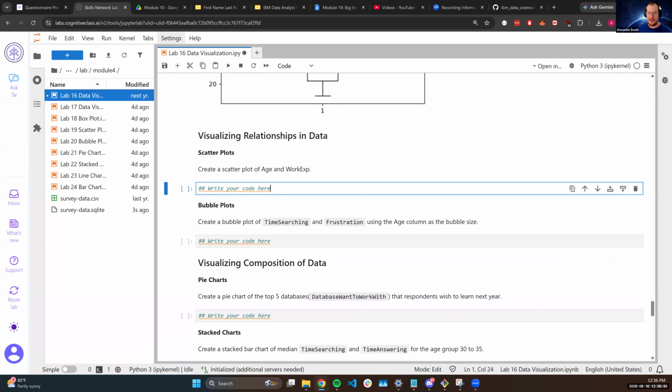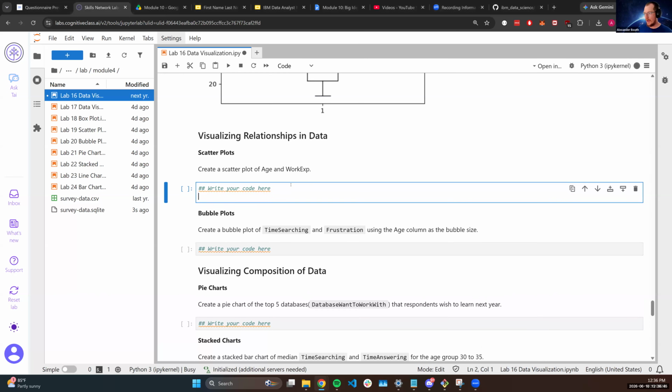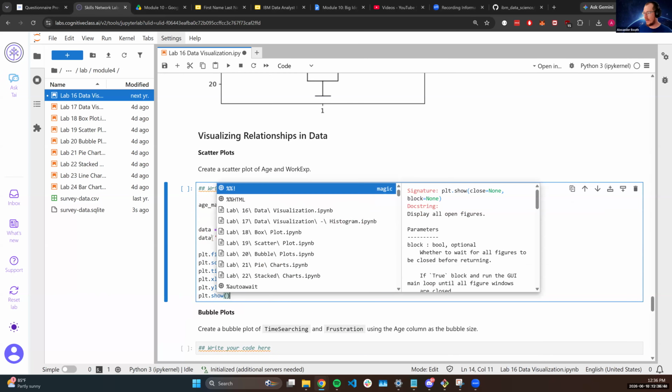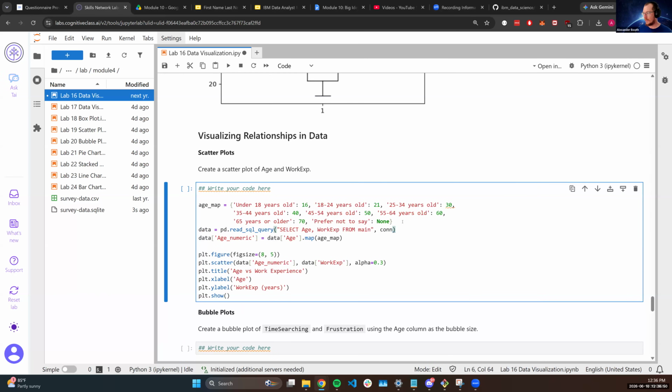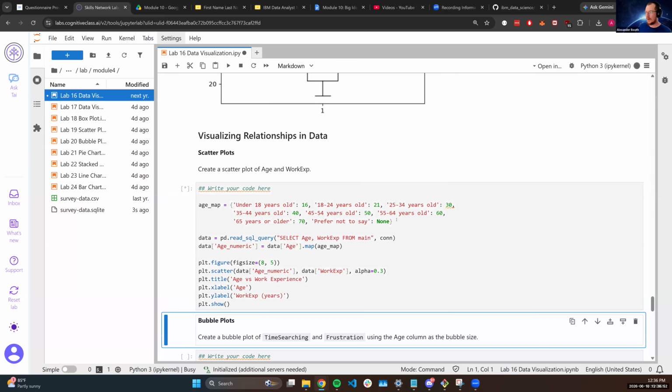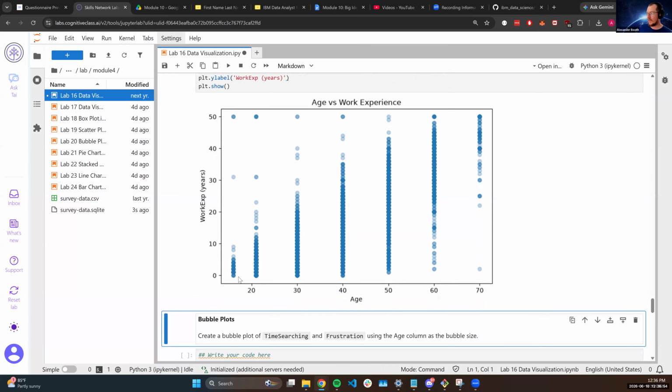Create a scatter plot of age to work experience. So same deal here. We mapped age to a number, and then from there we were able to create the scatter plot against work experience. So it looks a little bit like that. We can see as age goes up, they have more work experience. Pretty cool. But it doesn't always hold true. Definitely we see some career changers here in their 40s and 50s.